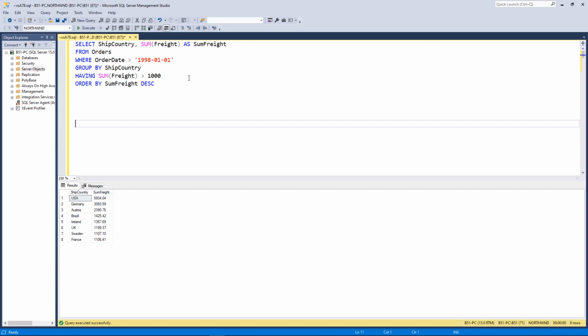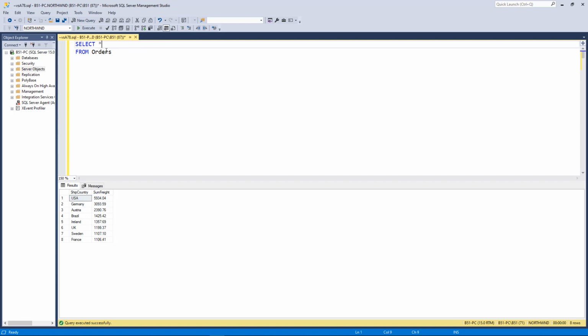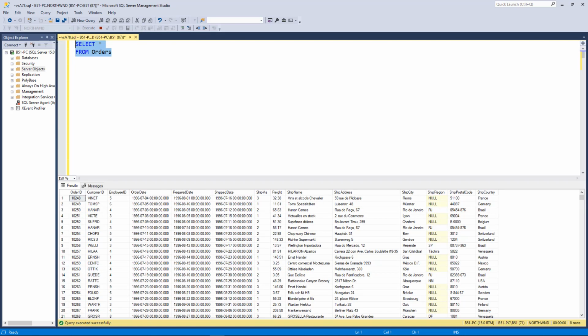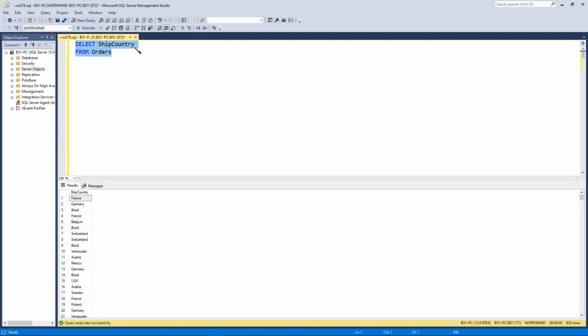So here we have the entire query, and let's run it step by step. We erase everything and run only the SELECT asterisk FROM orders. So we have the entire rows. Now we want the ship countries again. Ship country from orders. So let's run it and add the order date just to see it. Order date, and run it again.